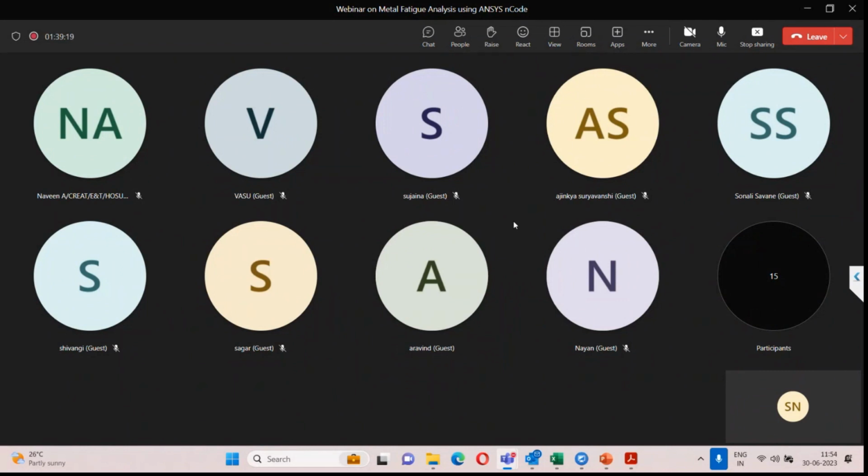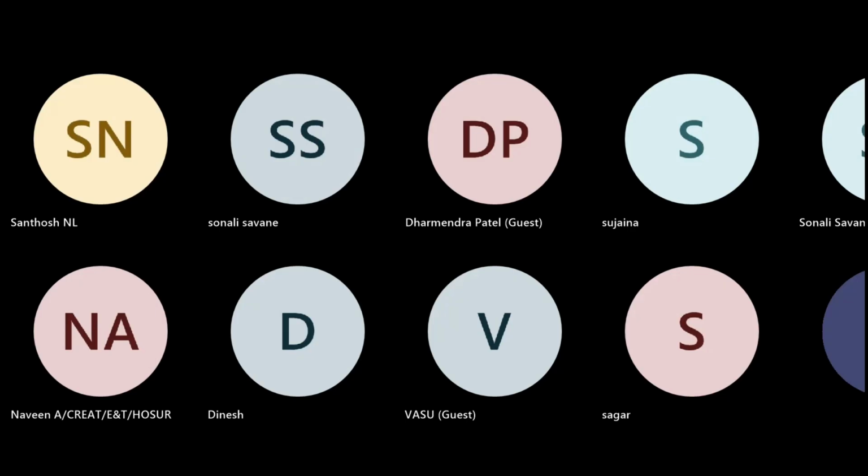Aravind to demonstrate the fatigue case, how to do it in ANSYS, and then we'll get into the nCode part of it. Aravind, over to you. Yes, sir. Thank you.